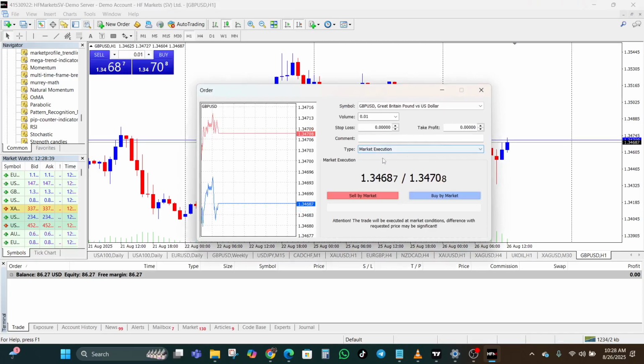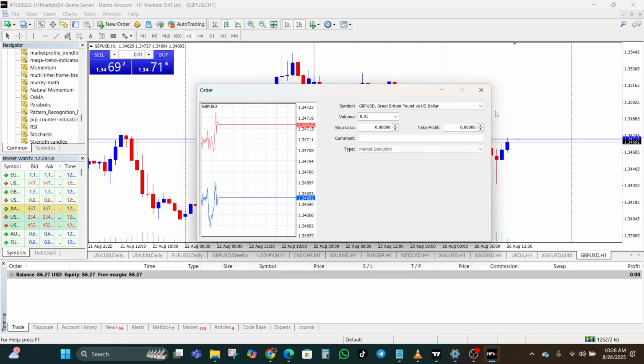And this window will pop up where you'll select your instrument, and you set your lot size, which is the volume. You choose whether you want to buy or sell. You can also set your stop loss and your take profit levels directly from this window. Once your trade is open, it will appear in the terminal window. This is a demo account, so I'm just going to open a random trade.